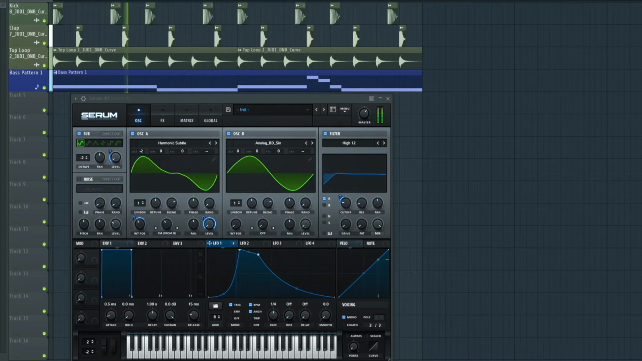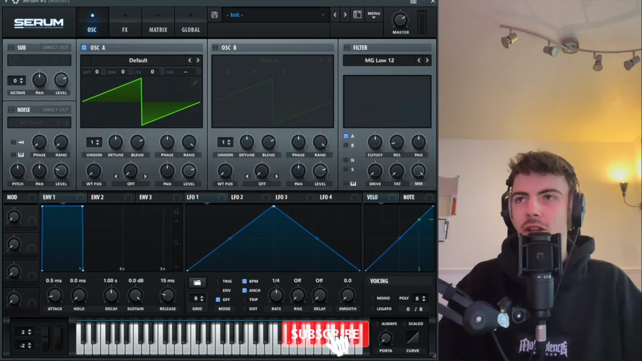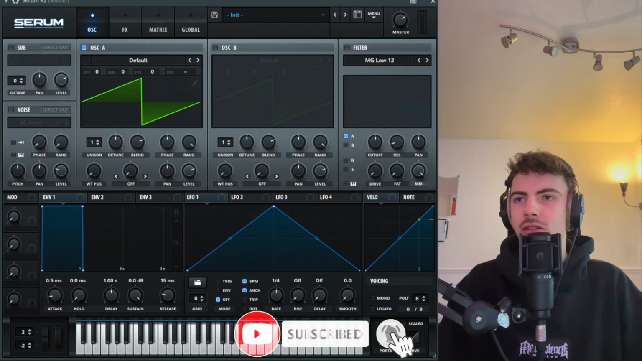Now, here's the bass that we're going to be making today. So, here we are inside of Serum, good old Serum. So yeah, let's get straight into what we're going to be doing with this.